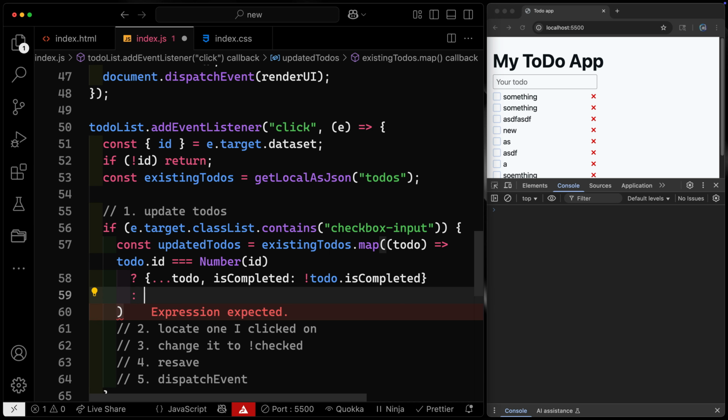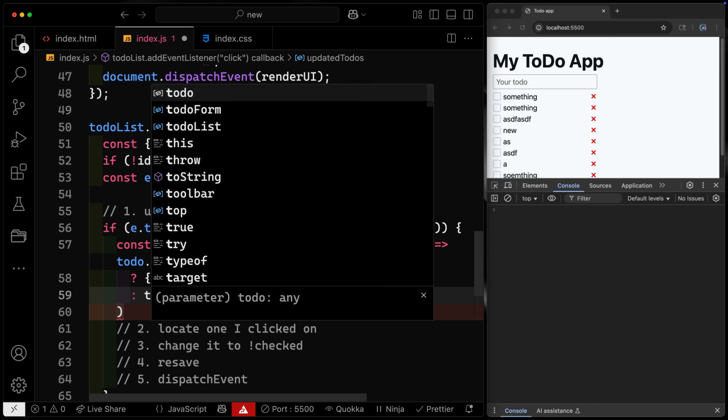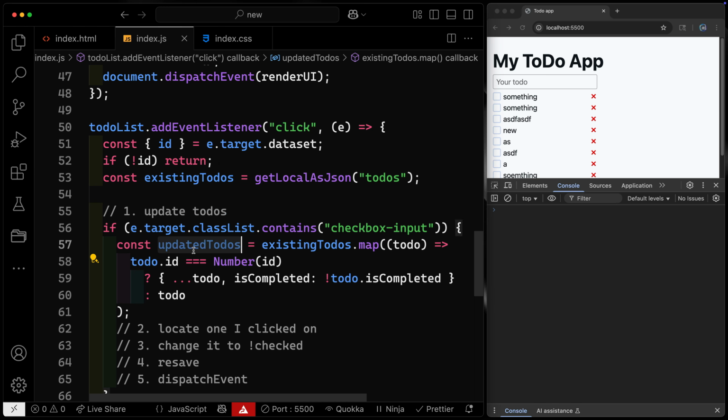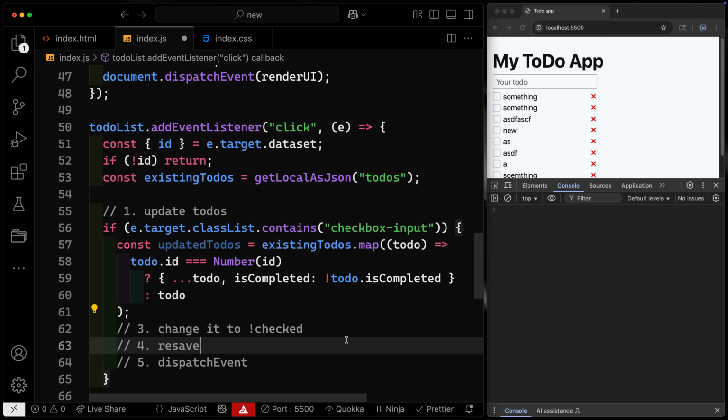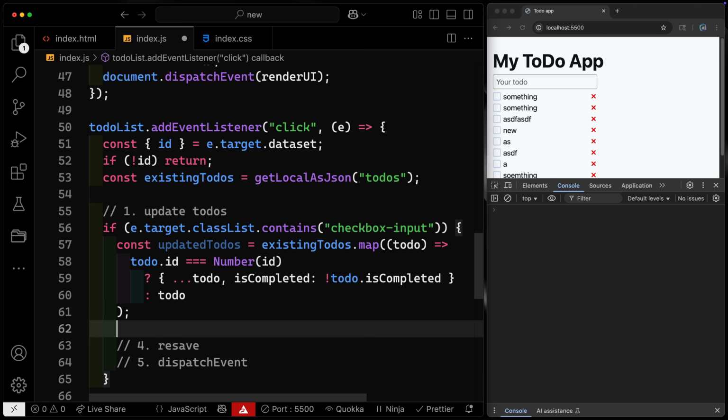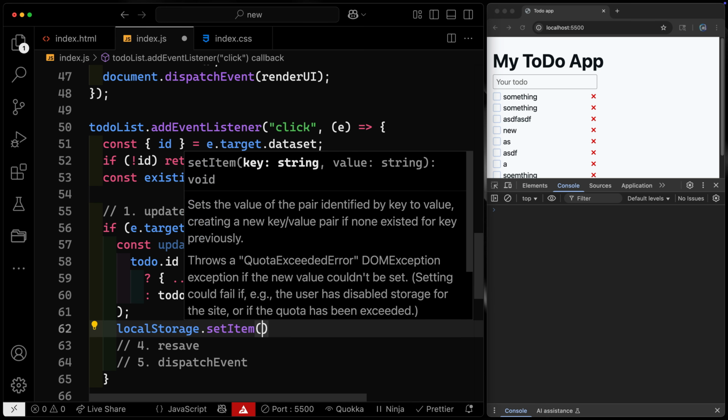Now, if the thing I clicked on is not the item that I'm currently looping over, just return the to-do like this. Now this will give me an updated array of items where the one item I clicked on has this property isCompleted flipped. So we did number 2 as well. And we did number 3, right? Now that means the last thing I have to do is to resave it. So here we're going to use our localStorage.setItem, and we're going to set to-dos, that's the name we gave it, to our updated to-dos.